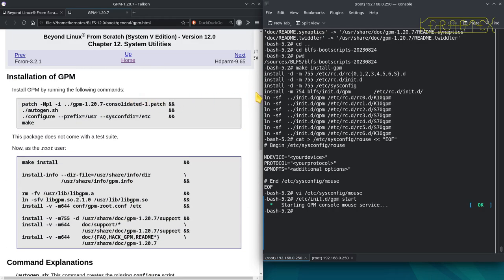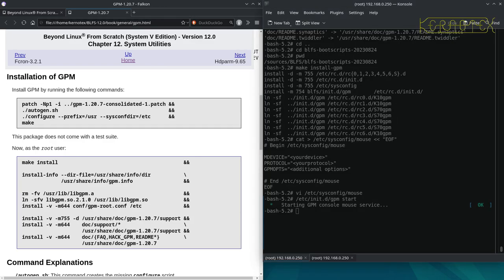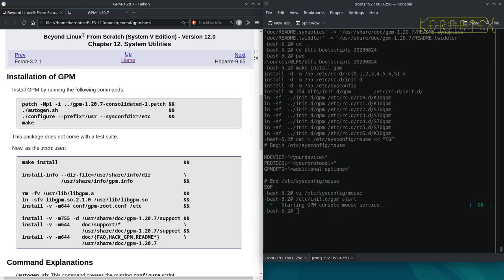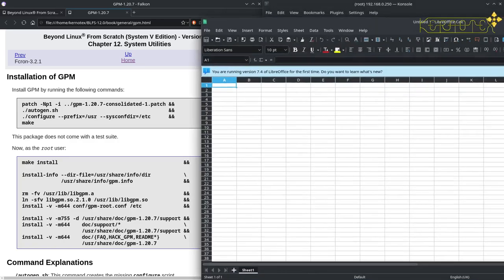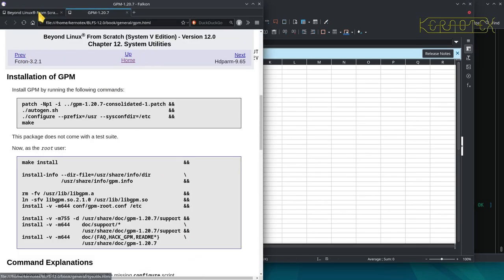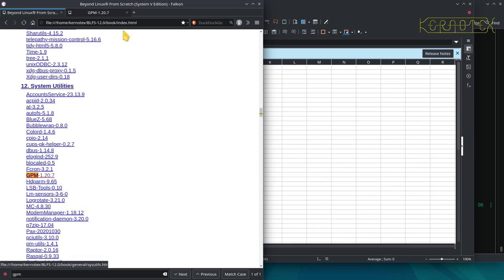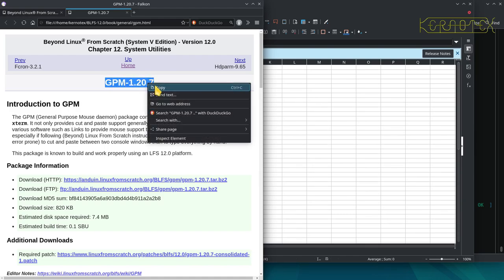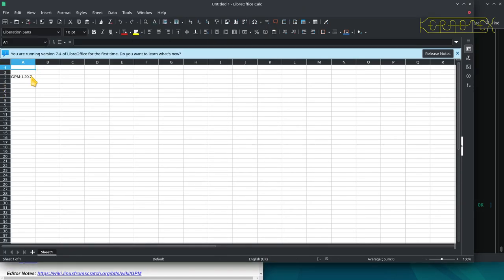I might need to start keeping a log of what packages I've installed. I won't show this all the time, but I'm going to keep this spreadsheet running in the background, and it will have a list of all the packages that I've installed, or maybe some notes to tell me what I need to install. So I'll copy that in as one that's been done.